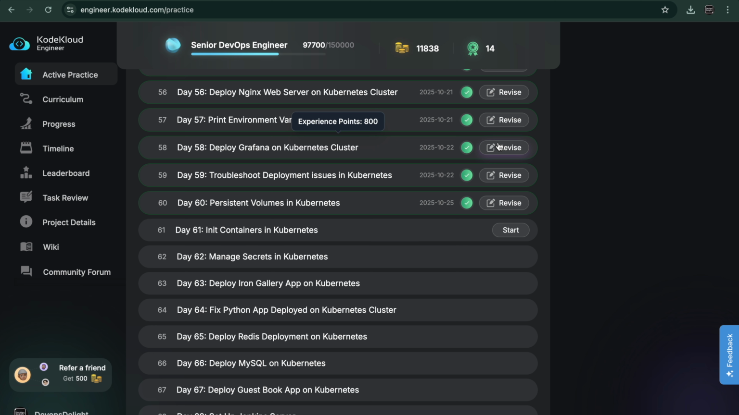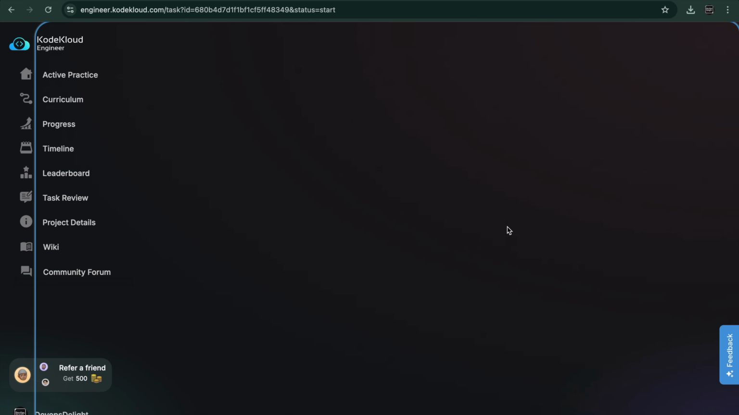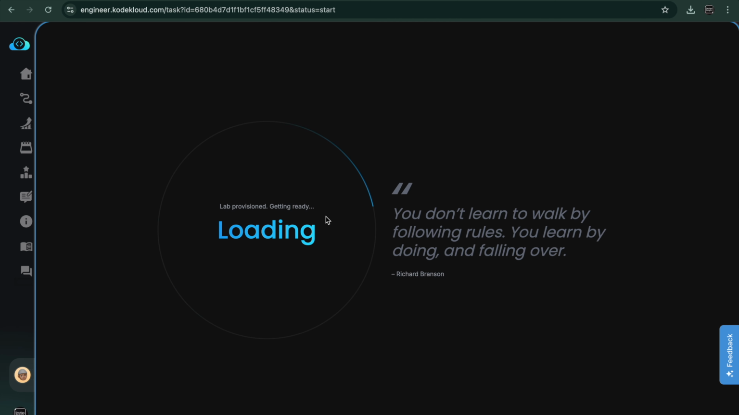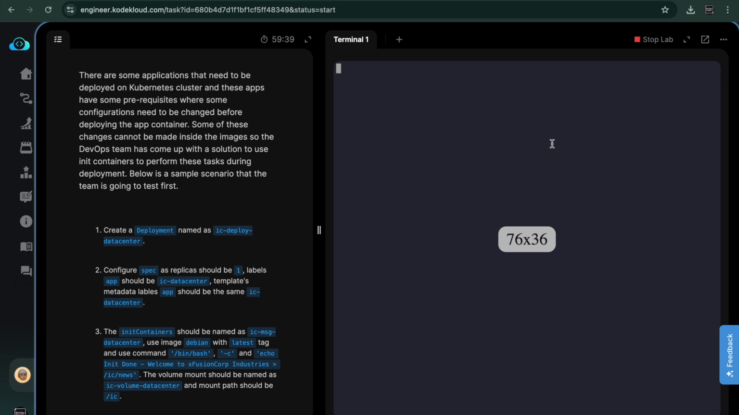As part of our 100 days of DevOps task challenge, today we will see Day 61: Init Containers in Kubernetes task. Let me click on the start button. It may take 1 or 2 minutes to load our task. Meanwhile, I'm skipping the video here for a while. Okay, we got our task.